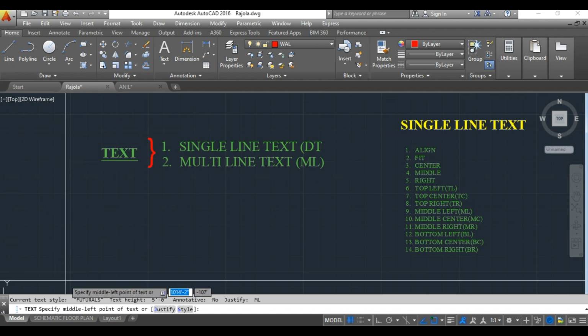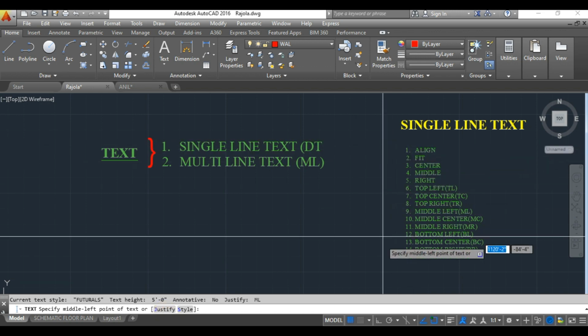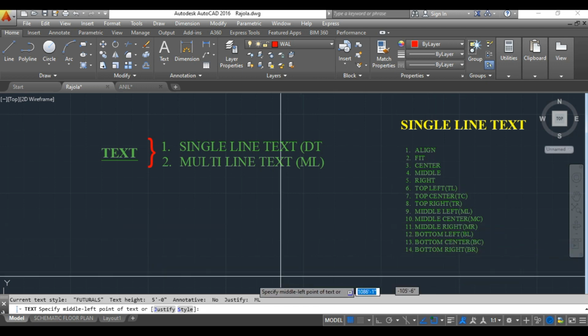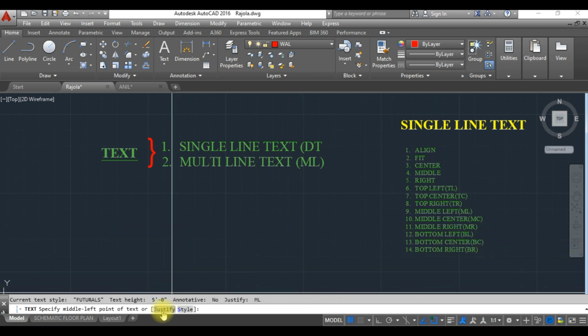It is saying: specify the middle left corner or justify or style. So first we need to justify, which method I am going to use out of these many. For that, I need to type j and enter, or you can just click on justify. I'll type j and hit enter.